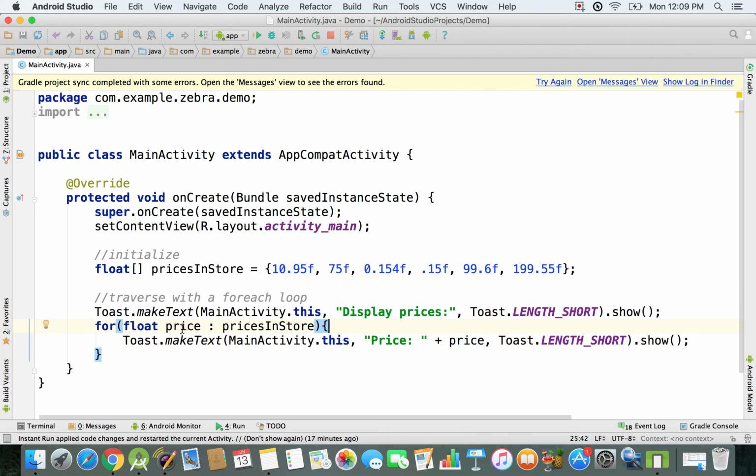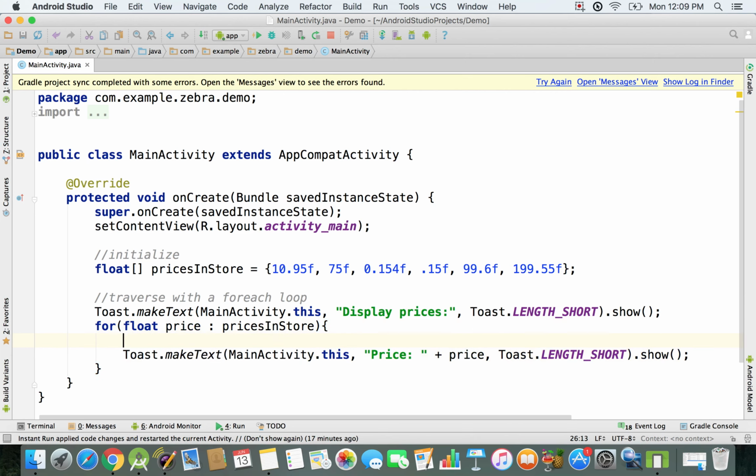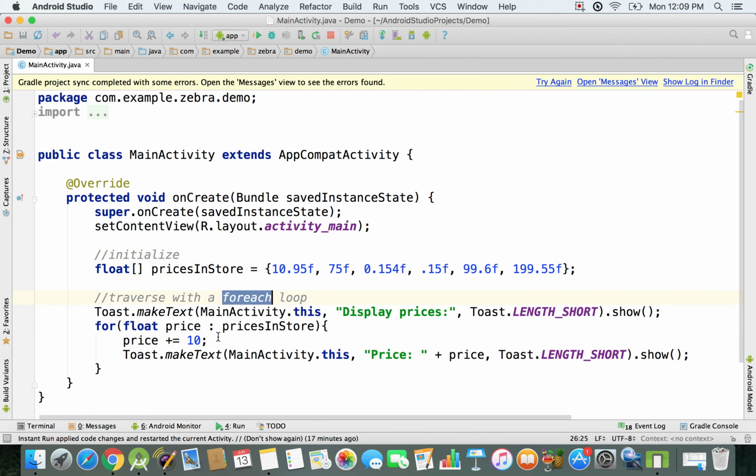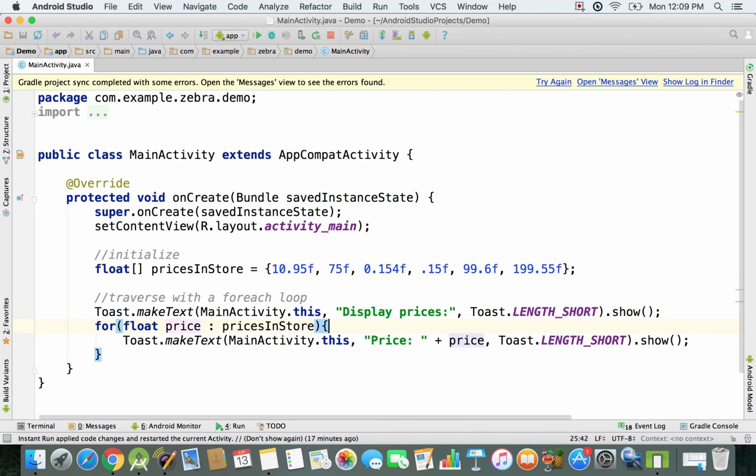Just make sure that when you have this kind of loop, you don't do any computations, because if you do, for example, price plus equals 10, you're just updating this price for this loop, but it's not going to be updated in the array. So if you want to make some updates in the array, then make sure that you're not using the for loop, because they won't get stored. They will just be displayed on the screen, but this price will change, and it's not really updating something in the array. So that being said, let's see how this works.